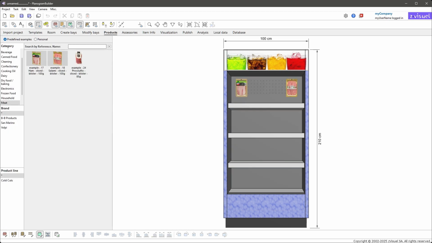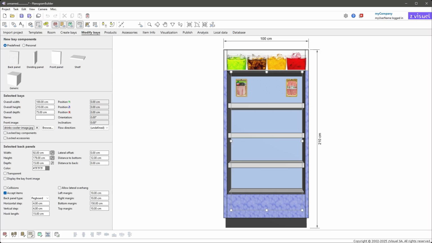Switch to the task named products and drag some pegged products on the piece of furniture, such as cold cuts. Press the K key to display the hooks if they are not visible. Switch to the tool named Edit Bay Components with the S key. Double-click on the back panel to select it and automatically switch to the task named Modify Bays. Change hook length to 35 and see how it increases the number of pegged products.